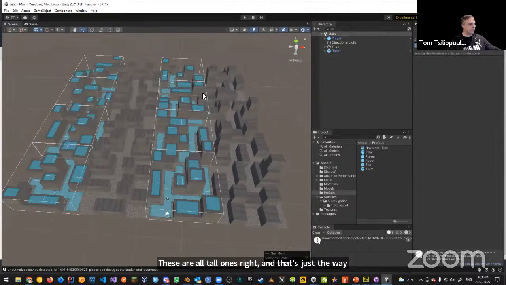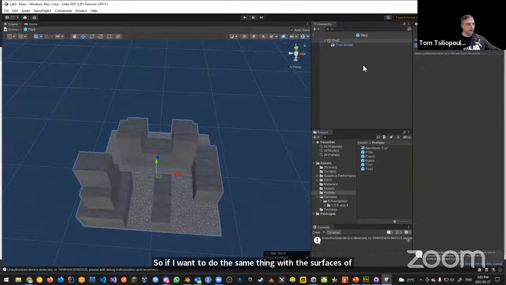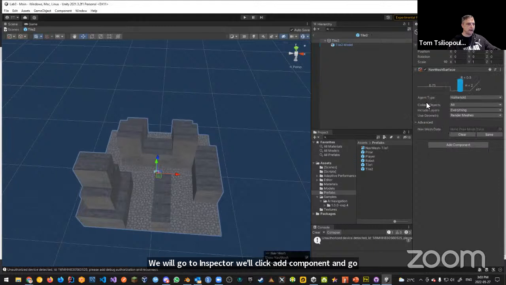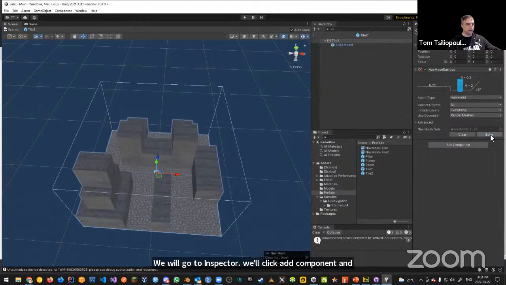So if I want to do the same thing with the surfaces of tile 2, then I can just double click on tile 2. And then again, just like we did with tile 1, we will go to inspector, click add component and go NavMesh surface. And I can again do a bake, and when I do a bake, it bakes the surface, again based off a humanoid. It looks at the humanoid that we have, and it kind of adds defaults in here.